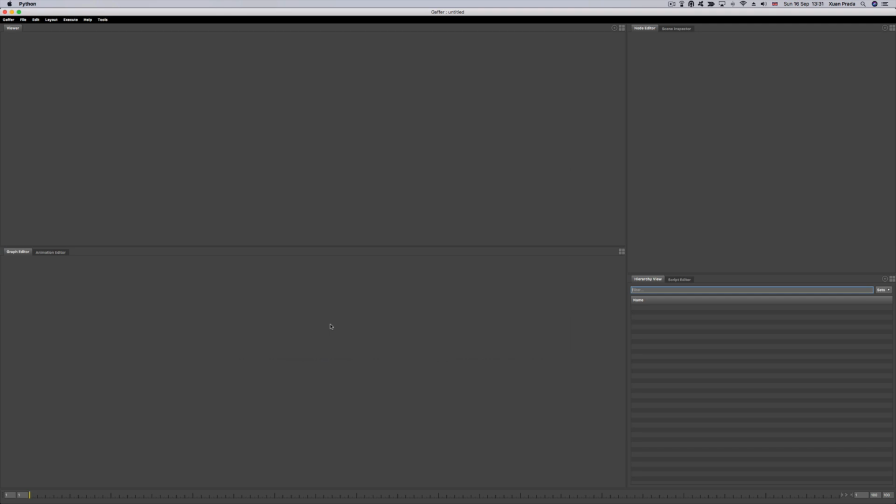So I'm going to try to extrapolate, let's say, the things that I do in those software here inside of Gaffer. For now, it's going to be very simple, very basic, but at least you're going to get an idea how to start setting up your scenes or your shots here in Gaffer.